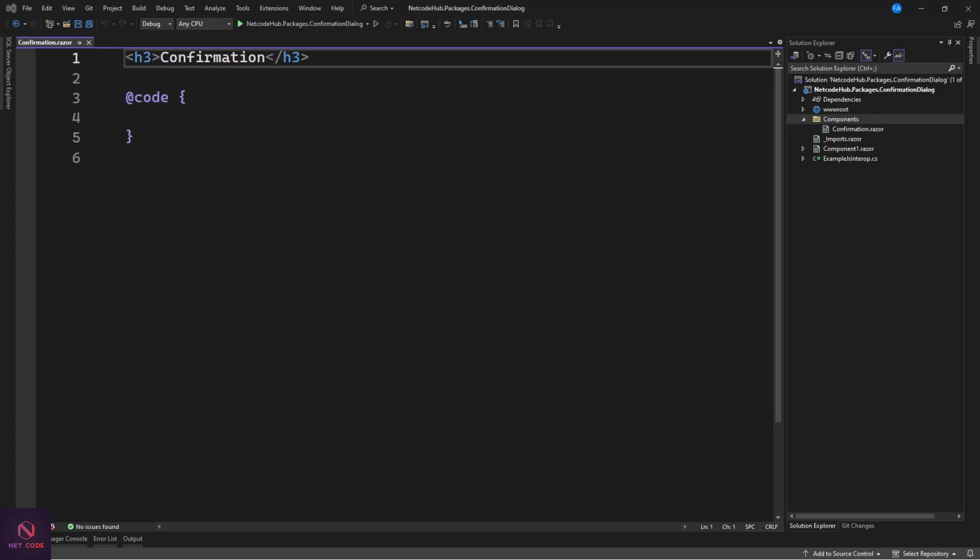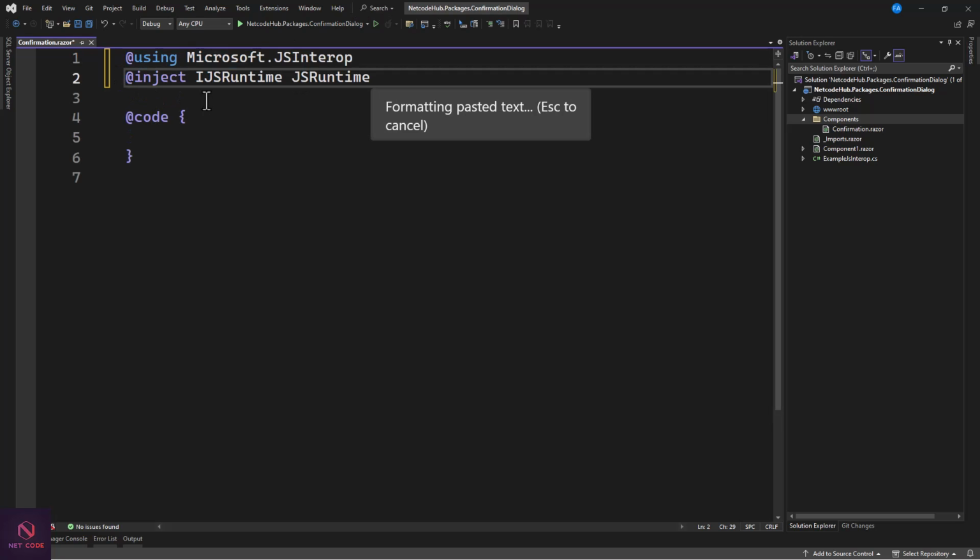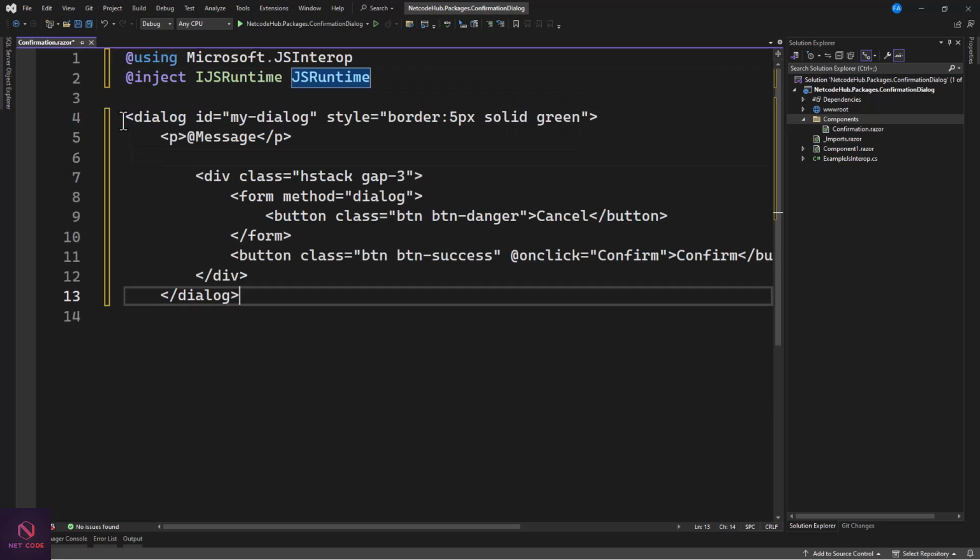Once we have this, what's the next thing to do? We need to inject IJSRuntime here, because we're going to be using JS to call a method in it. So we inject this one, and we have our dialog here. Now the dialog that we're going to create, you want to make it customizable, or dynamic, so you want the user to specify the message.